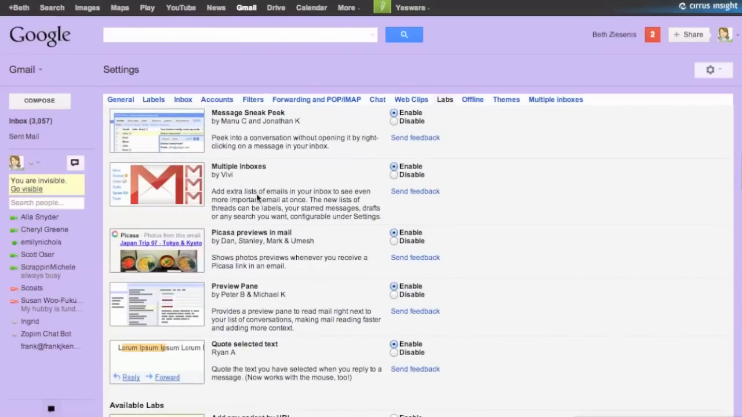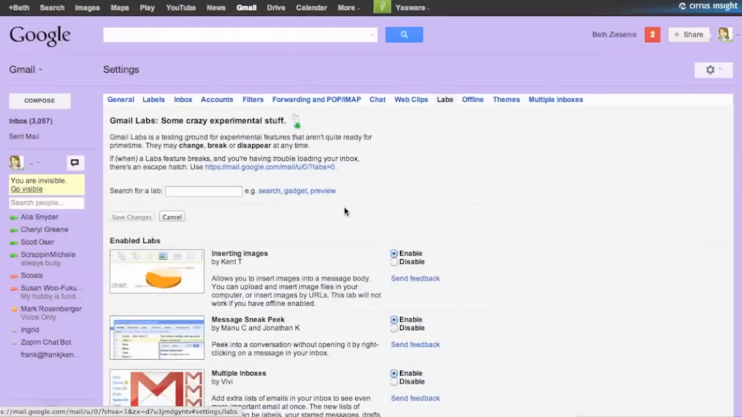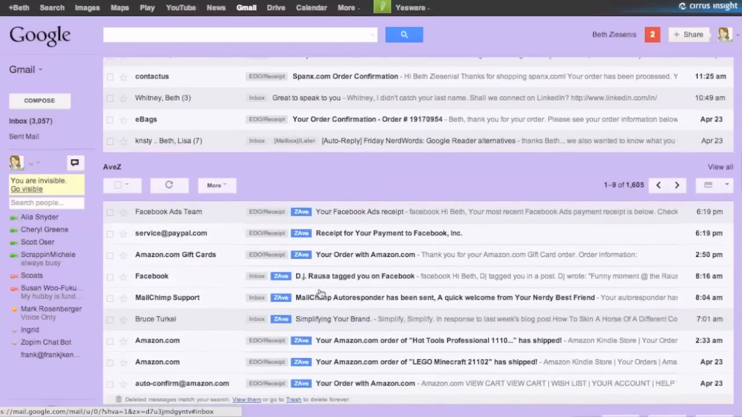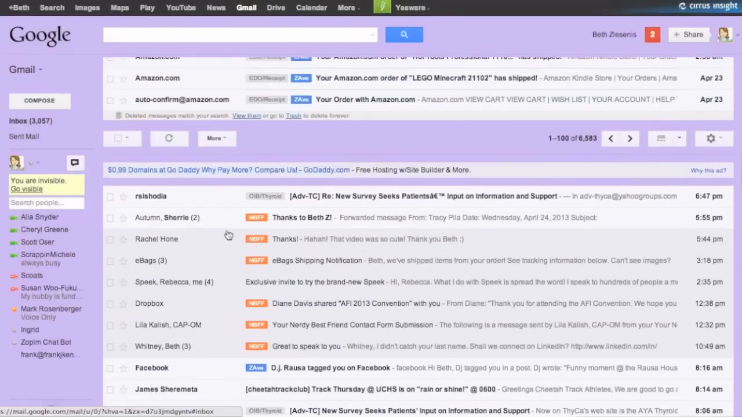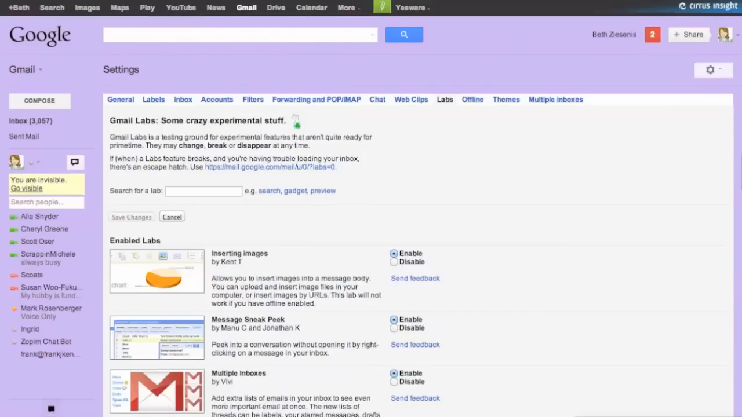Multiple inboxes. Now this is amazing. I use Gmail for everything now, and when I imported all of my different email accounts, let me click over here and show you my email accounts. I have several that go into there. It made it so that everything was just in a big pile, but now with multiple inboxes, everything sent to one email address is put out right there, to another is put out right there, and if I have more, I can do more, but then here is the big pile. So that's very, very helpful.